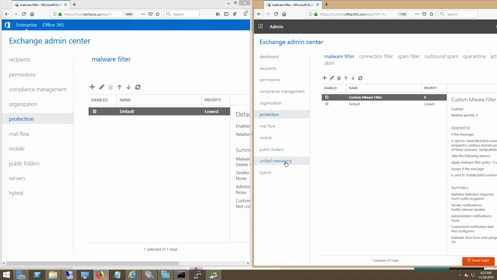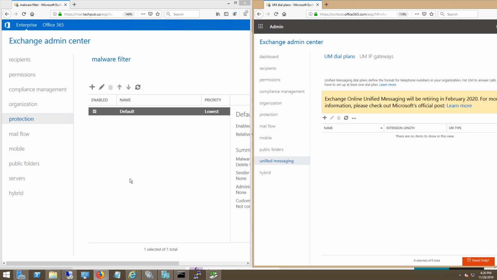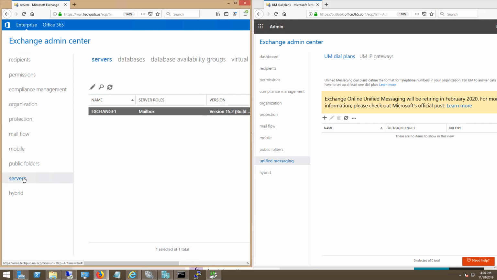We also see there's a unified messaging option here in Microsoft 365, and you don't see that option in Exchange Server 2019. And that's because Exchange Server 2016 was the last version to have unified messaging, and as of this time, Microsoft 365 is still based on Exchange Server 2016. So although the menus are very similar, there's going to be some differences, such as the missing unified messaging in 2019.